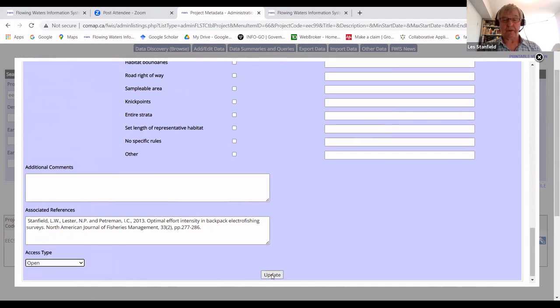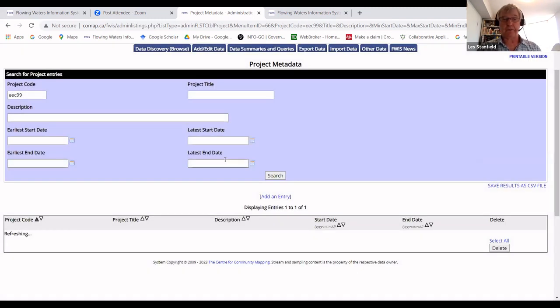So the data is open to anybody, and I'll update that. Really important page. Encourage you to use it. At minimum, you have to provide a code for that site.